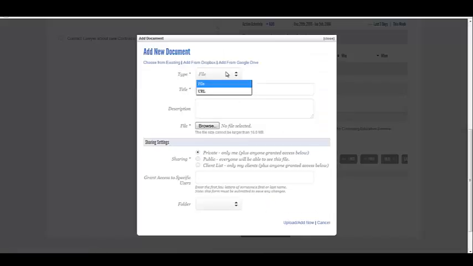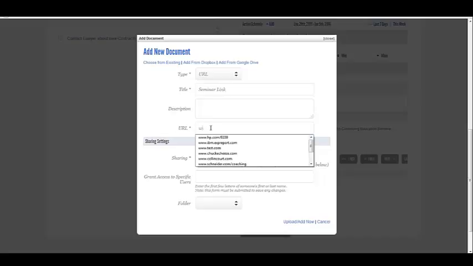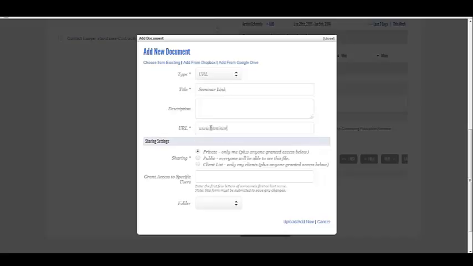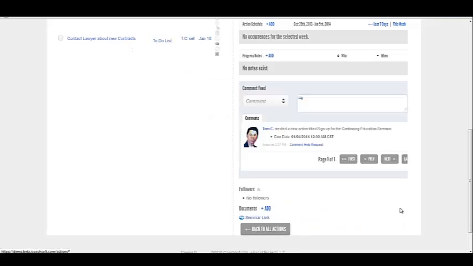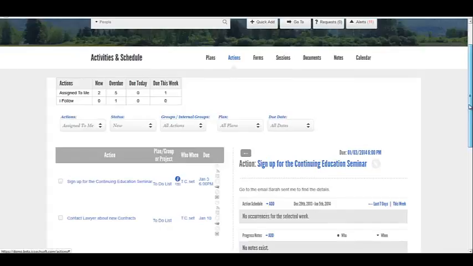So if I wanted to attach, say, a URL, if I needed the seminar link, I could just add that here, seminarlink.com, whatever it is, and you just click upload, and that would attach it. Now this is very helpful not only for you, but if you were creating an action for a client or someone else and assign it to them, you can attach the documents or the links that they would need.